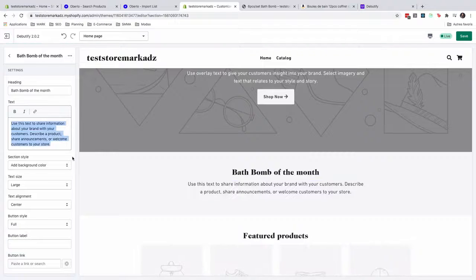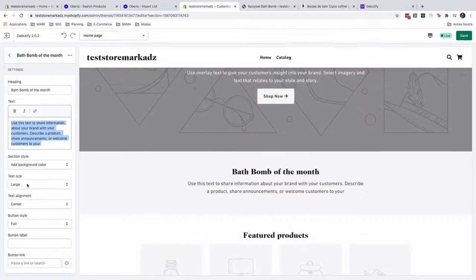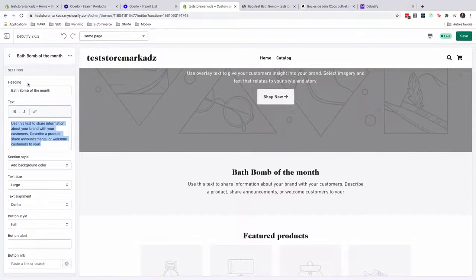So here there is the text and you can see that it's changing in real time. So you can change your Shopify store in real time, and that's amazing. Welcome customers. So you would need to put a description here. You would need a text size. Like, you can configure pretty much everything actually.